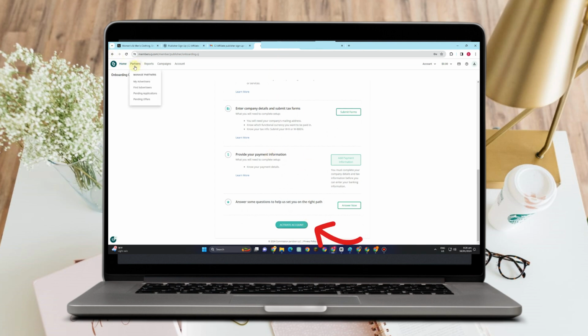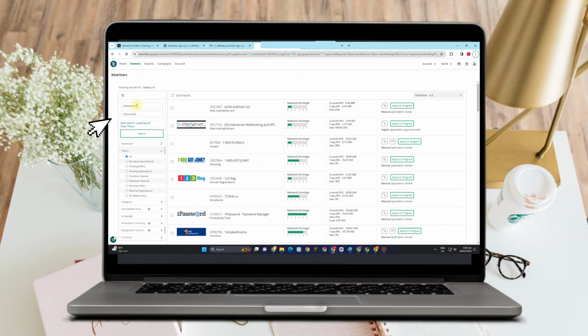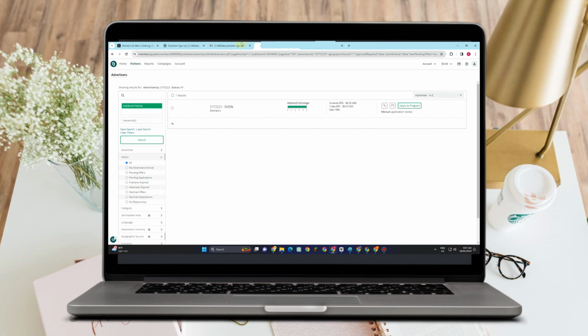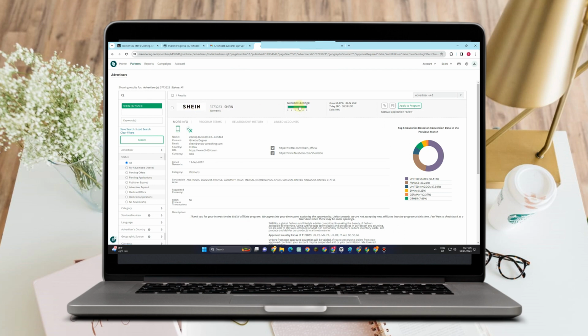Now go to the upper left corner, tap partners, and then click this find advertisers. Once you tap this one, go to advertisers and then type or enter Shein, click search, and then once done, you will see here affiliate or apply program. So all you have to do is to tap this apply program here.